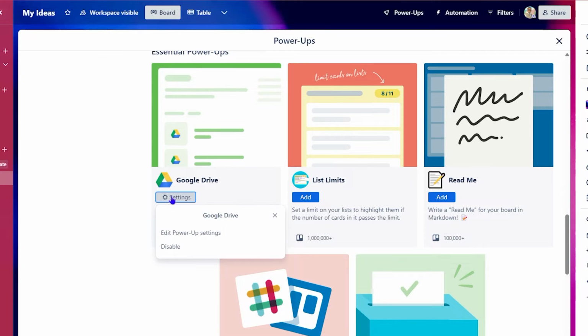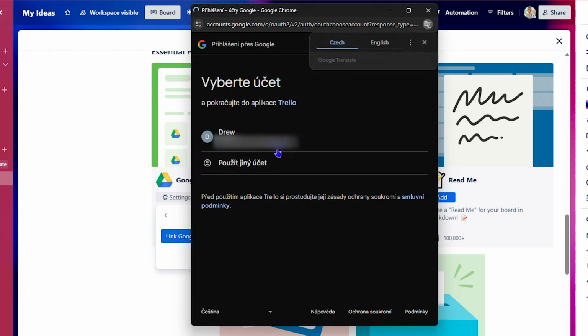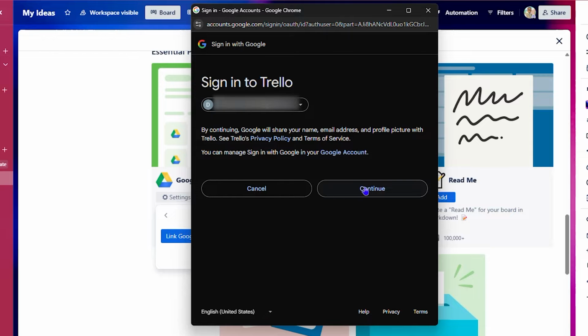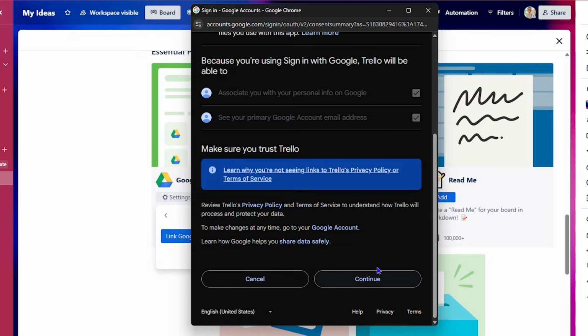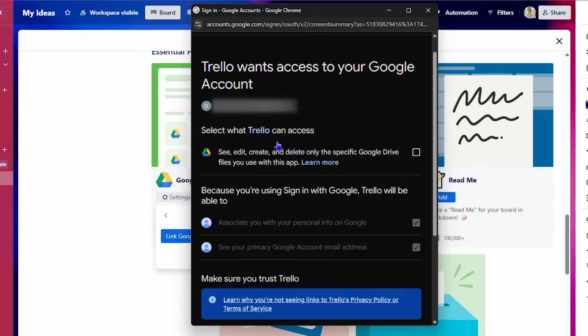Now I can simply go ahead and click on settings, and here I can say edit power up settings, and I can click on that, and here I can link my Google Drive. So here, depending on what you choose, you just need to select and configure it. So I'm going to simply choose the email address right here, click on continue, and I'm going to basically allow everything. So here you can see that there are things allowed, and here is crucial, right? It says see, edit, create, or even delete. So I'm going to select that as well.